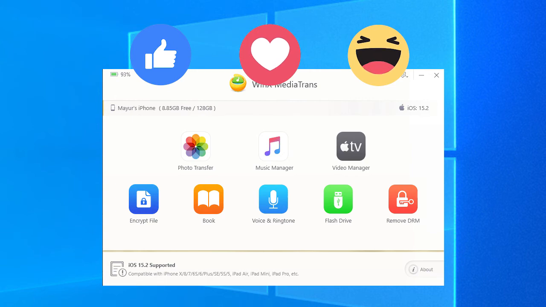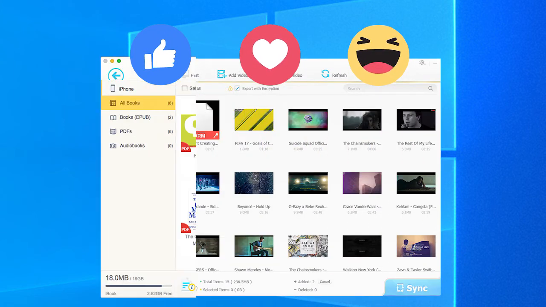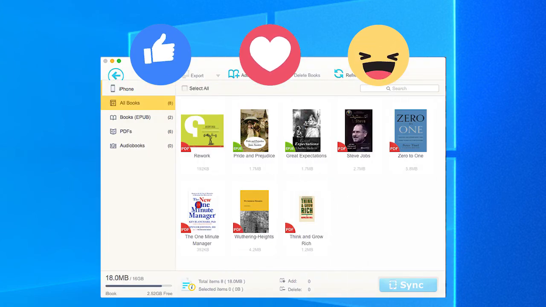Not only converting HEIC to JPG, you can also use WinX MediaTrans to manage and transfer iPhone photos, music, videos, ebooks, and so on.